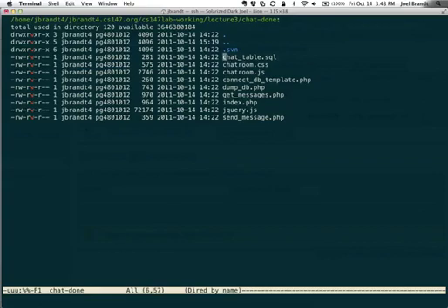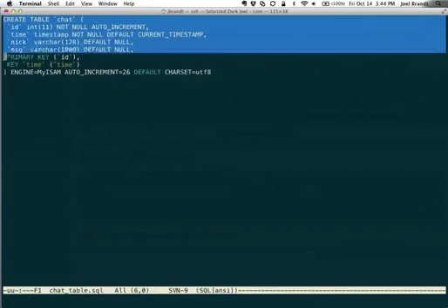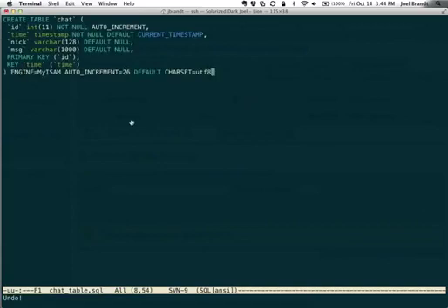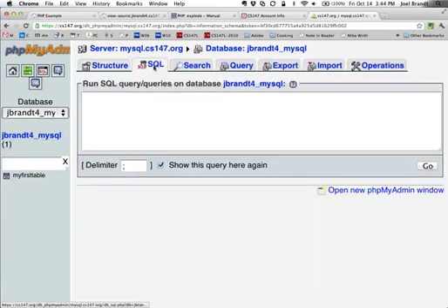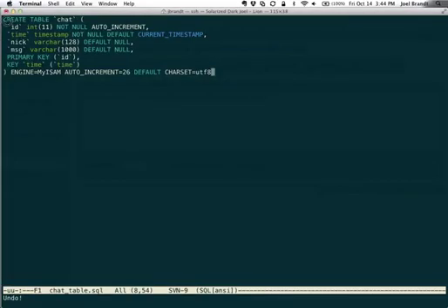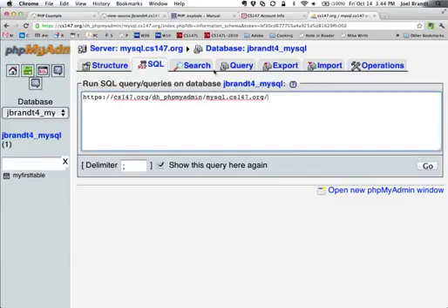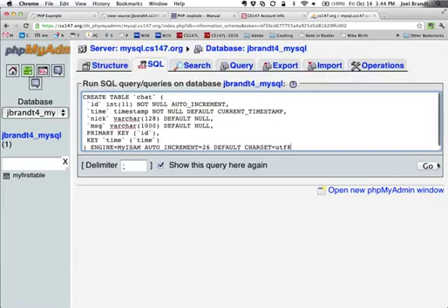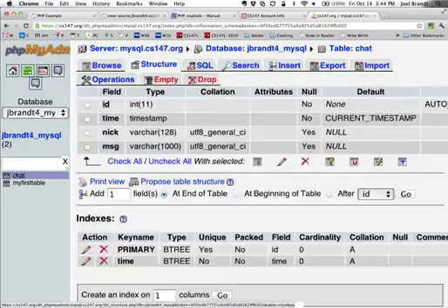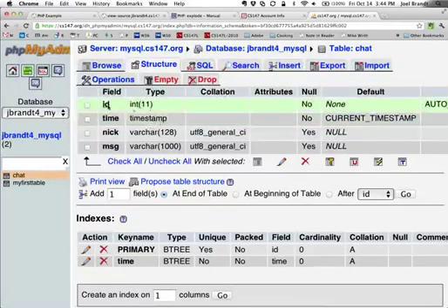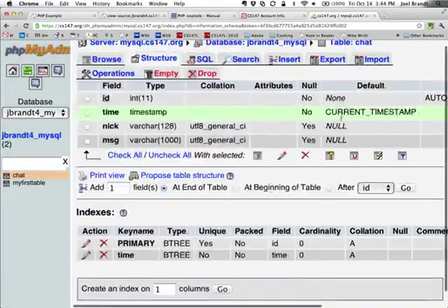But there's this thing called chattable.sql, and this is the schema for the table that we need for our chat room. So we can go here, and we can go to our database. We can click on the SQL tab that lets us type in any SQL we want. We can copy and paste this, and hit go, and magically we now have a new table called chats. And it's got all these great things in it. So it's got ID and time and nick and message, and it has current timestamp and auto increment and everything.